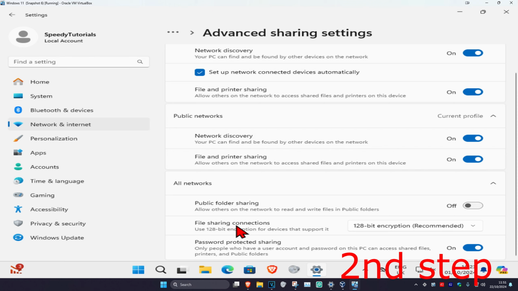And then where it says file sharing connections, you're going to make this 128-bit encryption. And where it says password protected sharing, you're going to turn this off. And it's up to you what you want to do with this one. Public folder sharing, it's up to you. And that's how you do it.